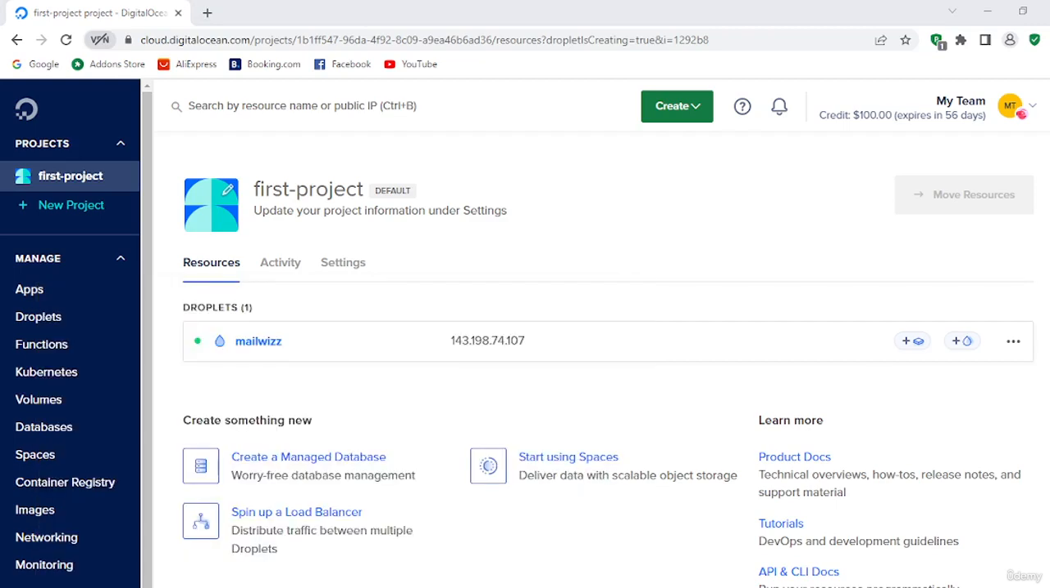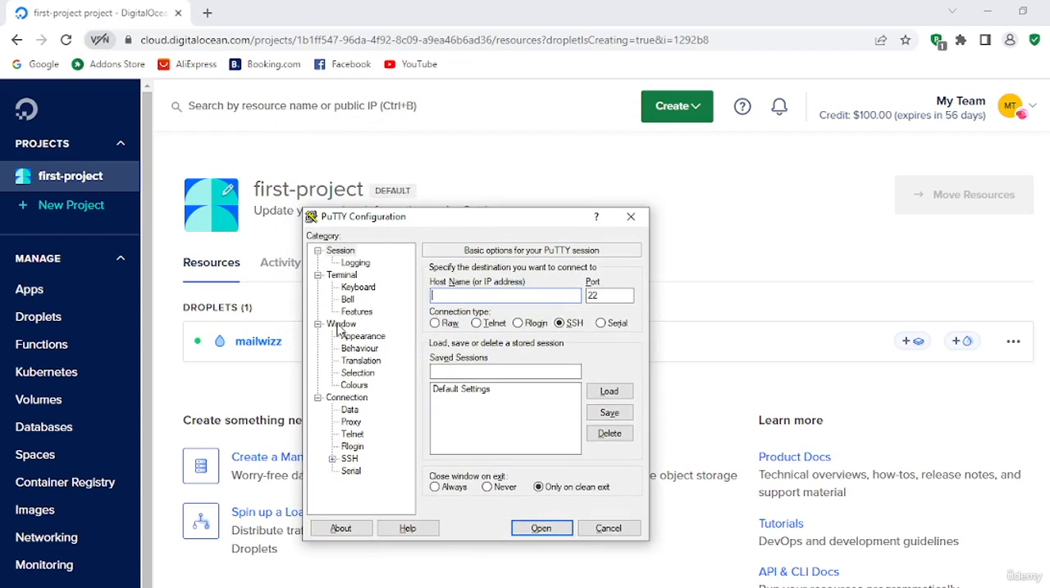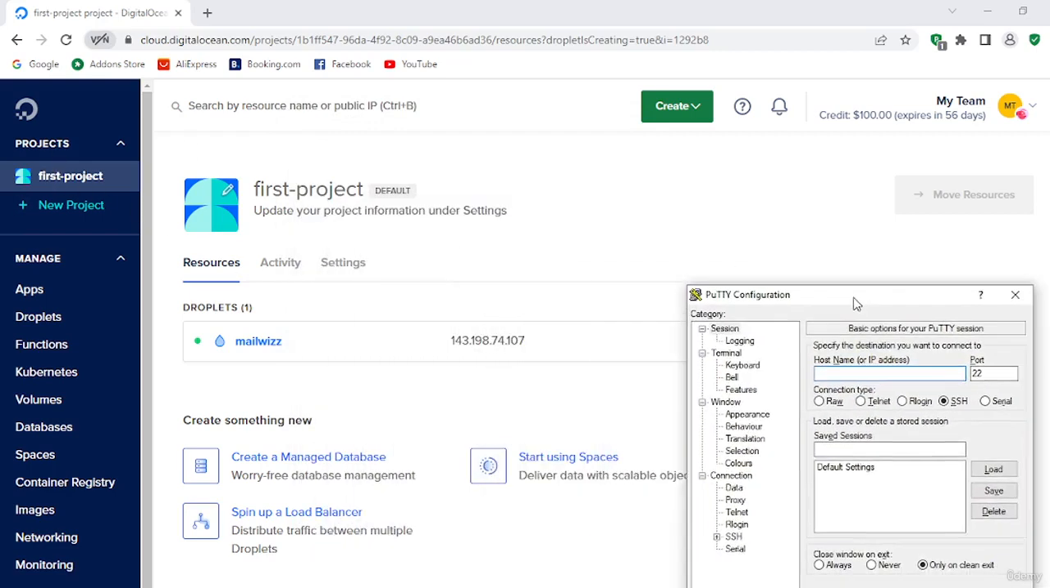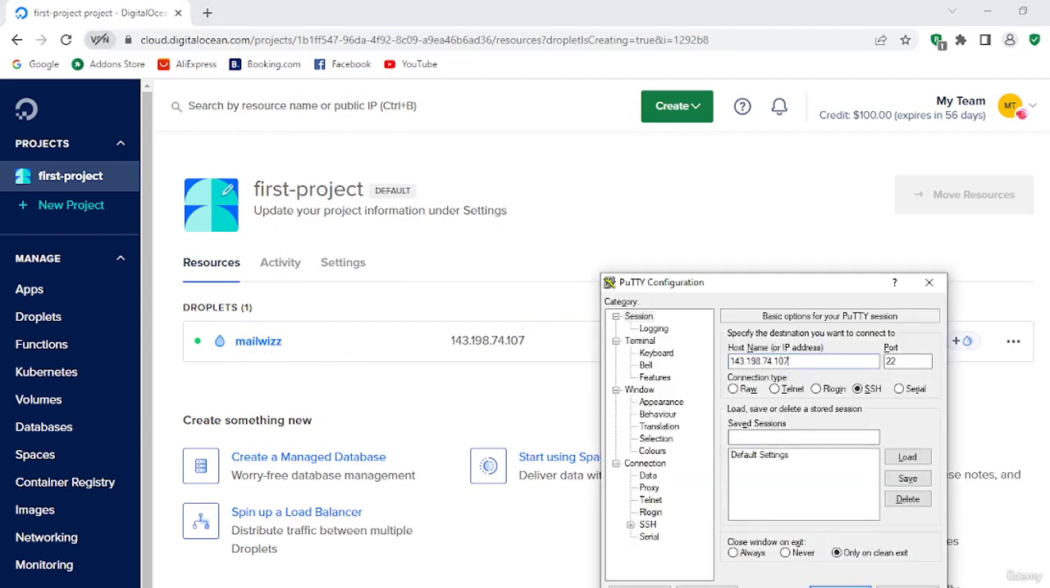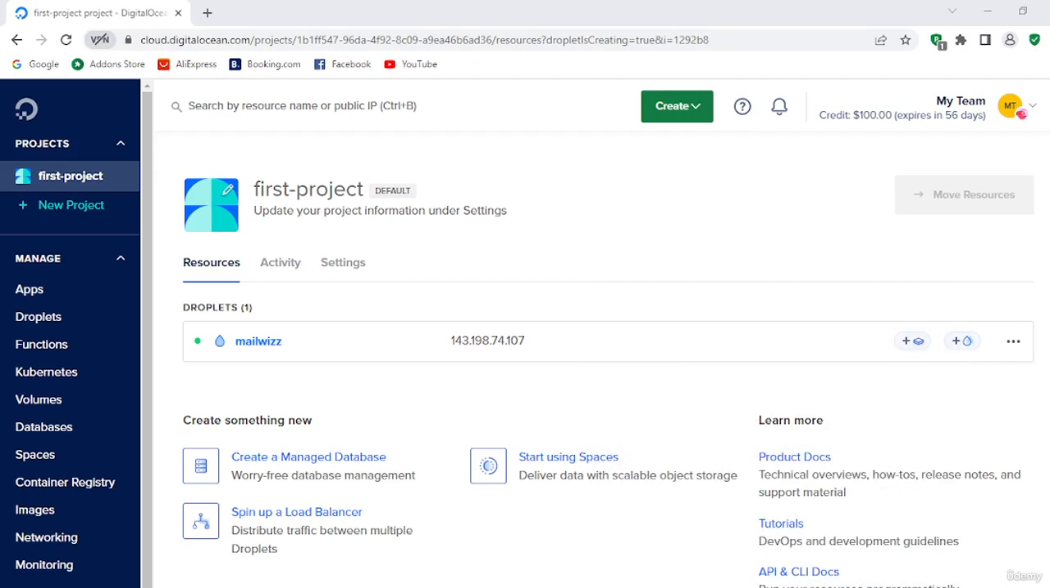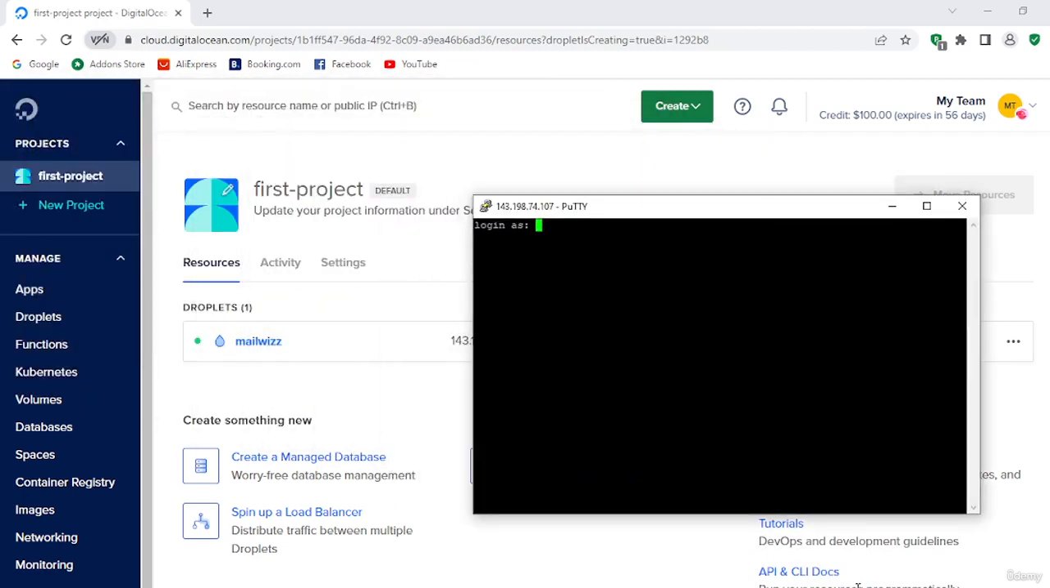Great, it opens here. Now I am going to copy that IP address and paste it here and open. If a pop-up comes, you have to click yes. Login as the username, which is root already. The default name is root, and the password is the one I told you to remember when you were creating that VPS. So you have to enter that password.